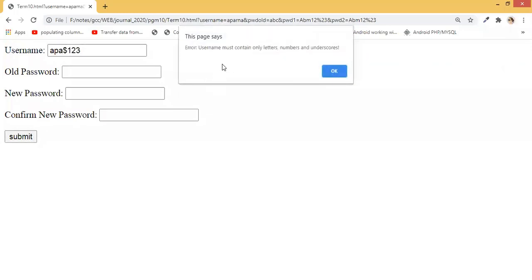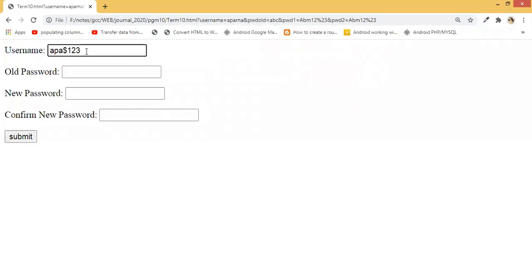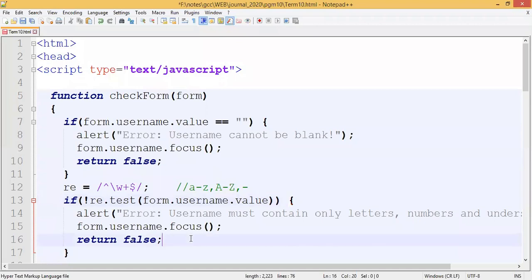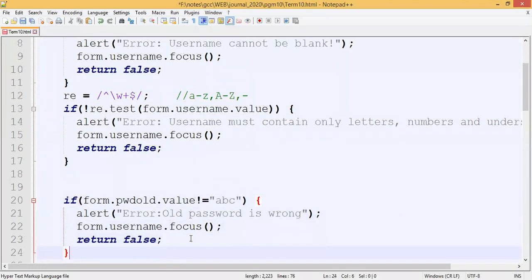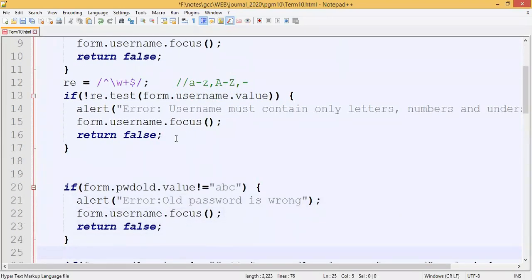So we get the message user must contain again only letters, numbers, and underscores. The same holds true if you enter any other special symbol, whether at the beginning, in the center, or towards the end. So this is our second condition. Now these first two if conditions are for username.